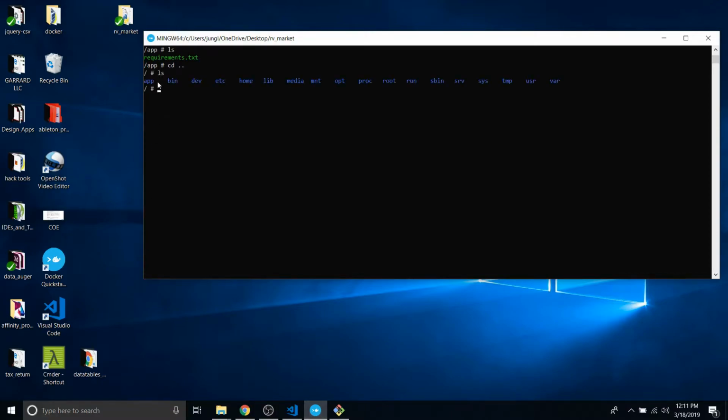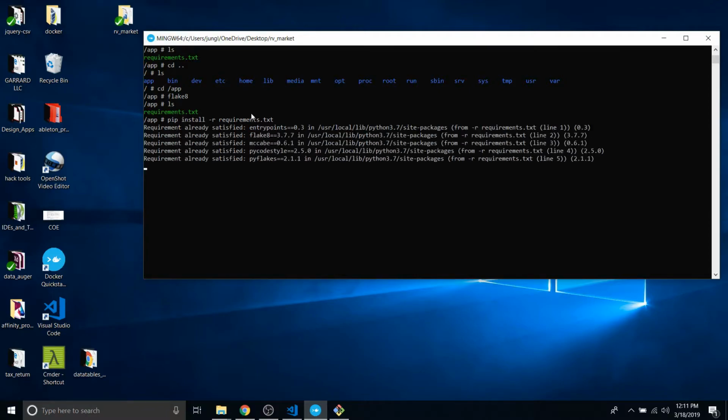Now we see this is the app that I created. I'm going to cd /app, right? Now, if I said flake8 here, it shouldn't say anything, because if you look inside here, it's pip install requirements.txt, and then I can say flake8. Now, what happens if I install everything? It's already satisfied, everything's good.